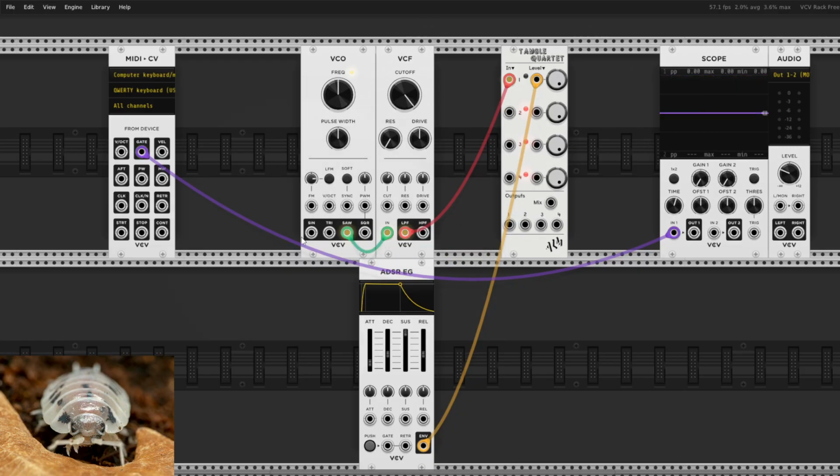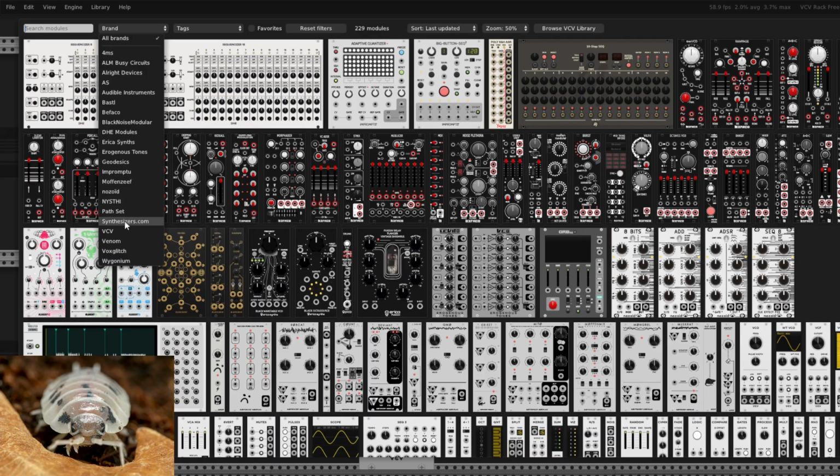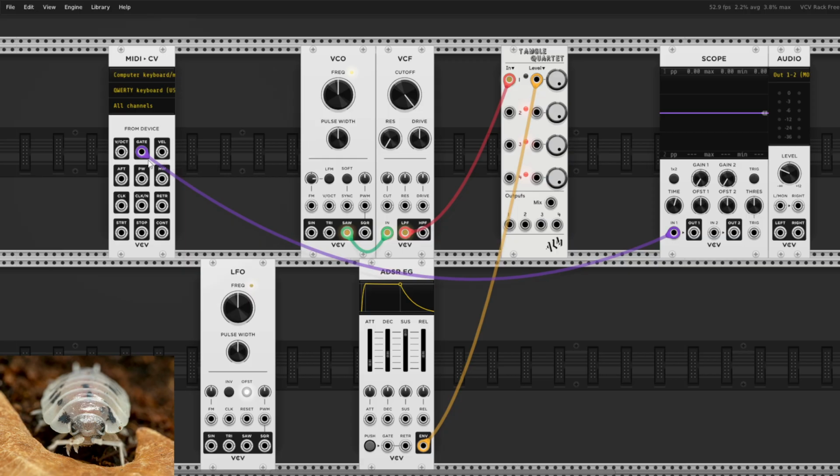Remember before we had the gate on the keyboard, so when I press down the key, it goes up, and then when I let go of the key, it goes down. And this is all that was triggering the ADSR, right? It just goes up and it goes down. So we could just get something else to replicate that. Let me go back to the VCV things. Let's grab an LFO again, and I'm going to delete the MIDI.